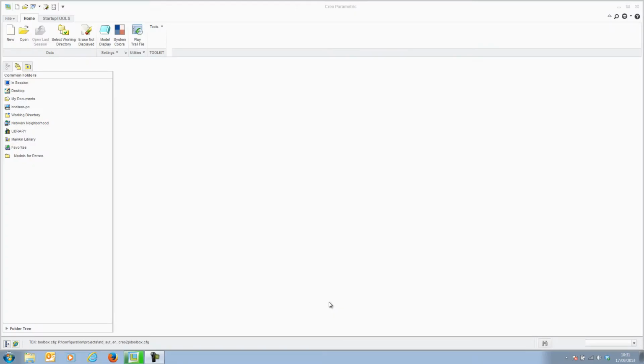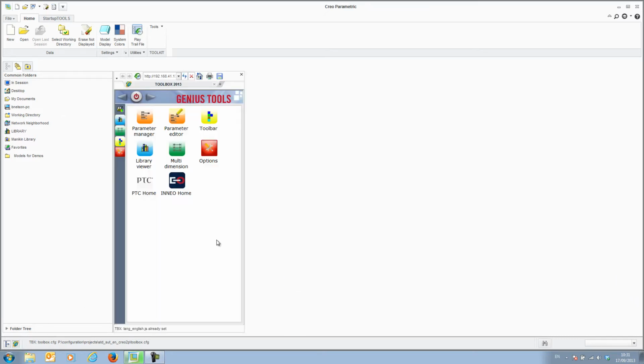Using the Startup Tools library within Creo. If we open our web browser within our Creo session, we can see this will open our toolbox. As the name suggests, this contains a number of tools that allow the user to select which tools are going to be useful for them. One of the tools we have in here is the library viewer.